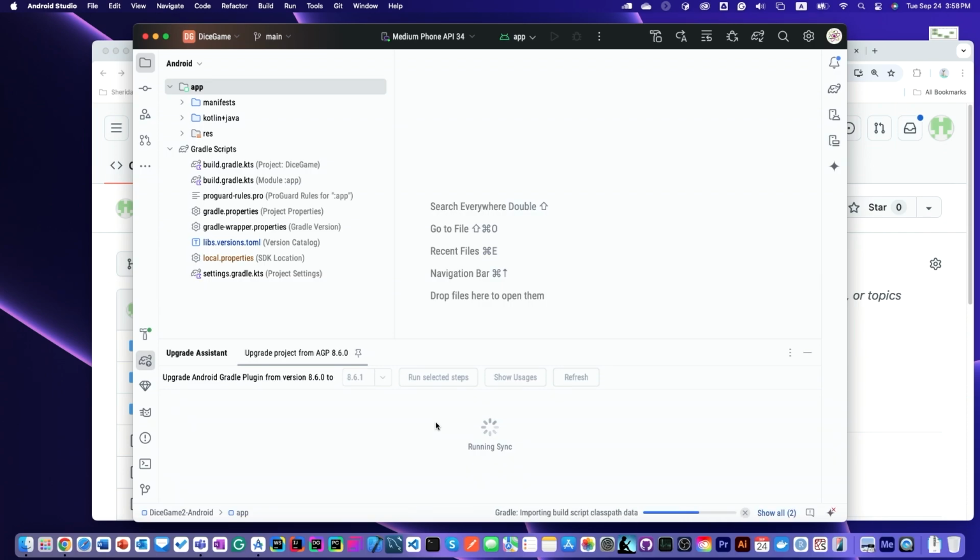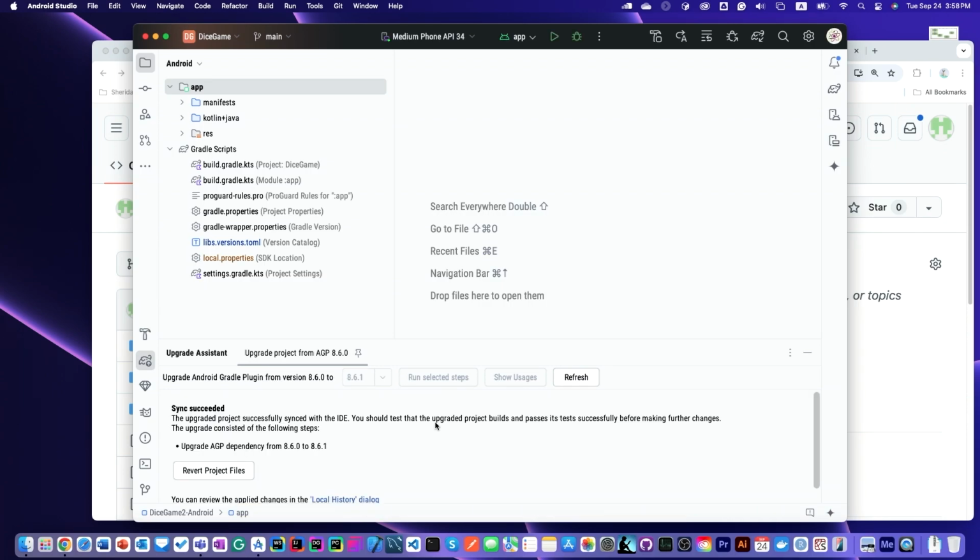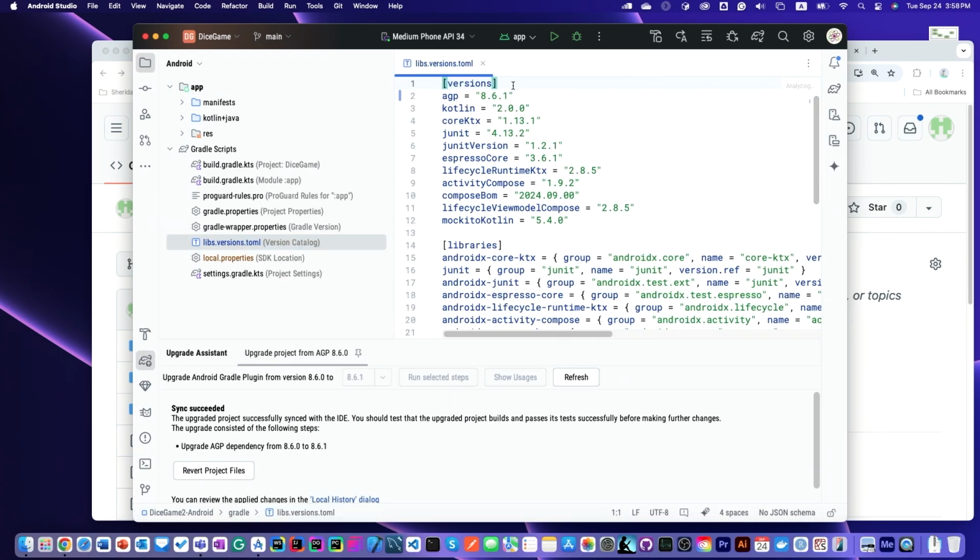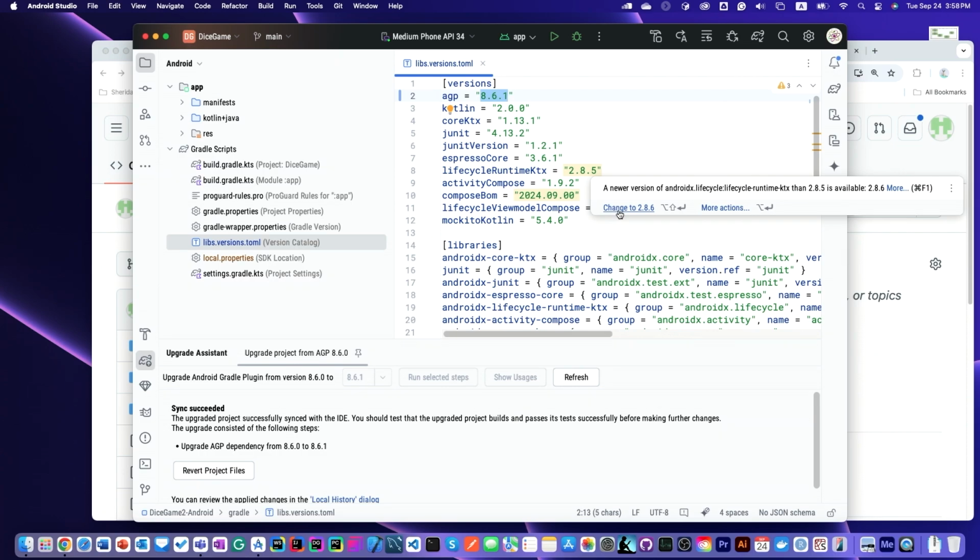Okay. It seems like it was fine. You can revert it, and you see what it changed. It looks blue, which means this file changed. It changed this number. This was before. And now it shows that this needs to be updated. And we can update it if we want, like this.